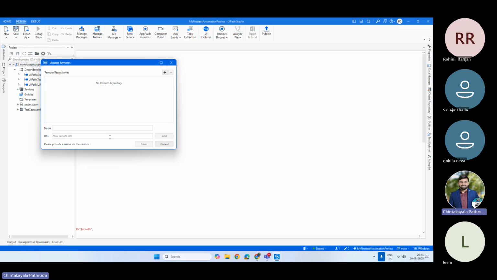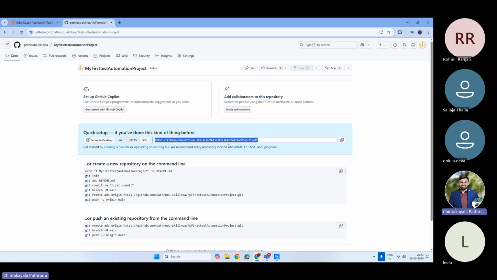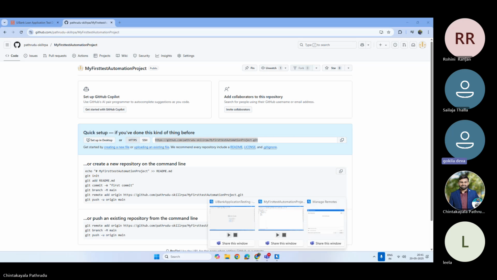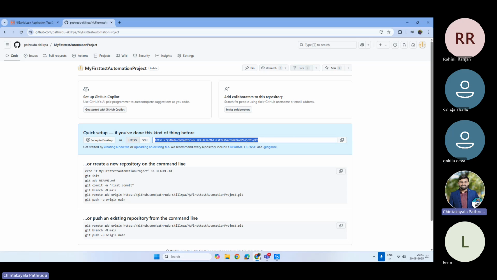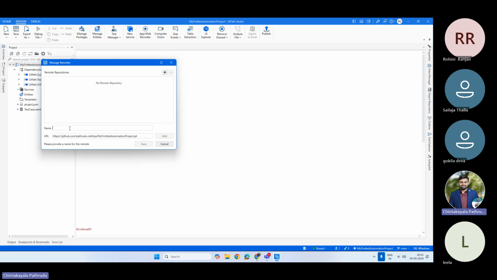Now it is asking in which repository you want to push, right? So I come here. This is my URL, the repository which I have created in the Git. I'll give this URL here. I need to give the project name, a remote project name, which is nothing but my first automation project. Correct? I'll just put it here and I'll click on add.